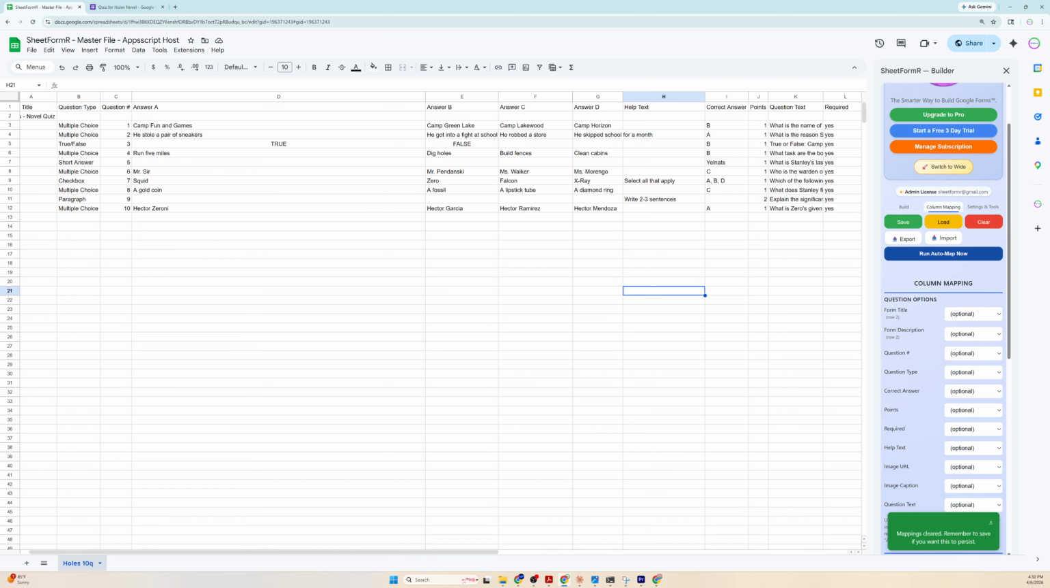So I'm going to start all over. Now nothing's mapped. If I was to try to build this form, SheetFormR has no idea where any information is, because I haven't told it. But I'm going to run it automatically. I could do it manually too. I could go and say, oh, okay, form title is in column A. There it is right there. And I can choose it if I want to, but of course, who wants to do that? So I'm going to run the auto map.